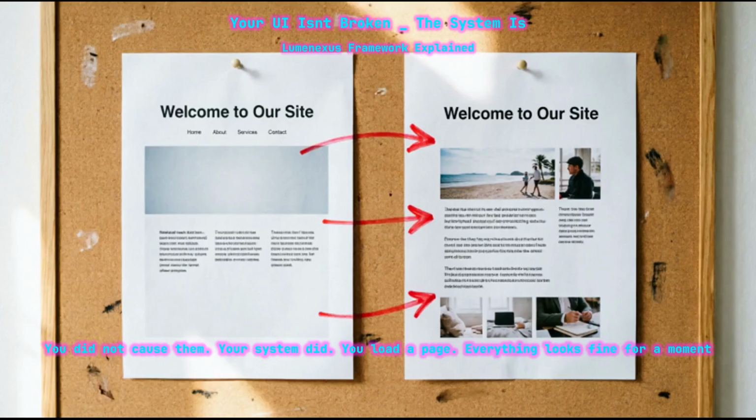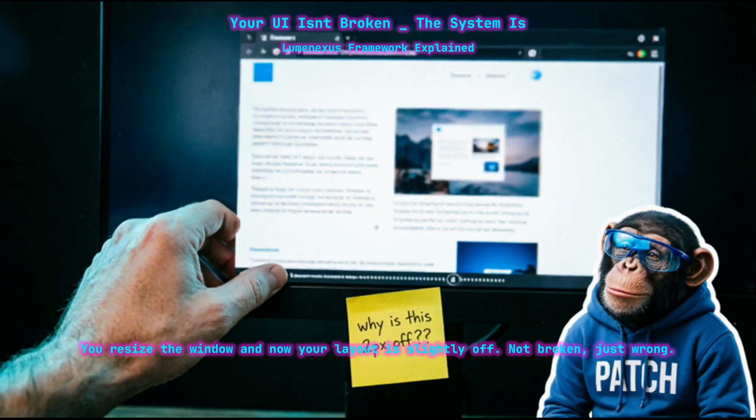Your system did. You load a page. Everything looks fine for a moment, then it shifts. Text jumps. Images snap into place. Your hero section pops open after a delay. You resize the window, and now your layout is slightly off. Not broken, just wrong. 2 pixels here, 4 pixels there, and no clear reason why.